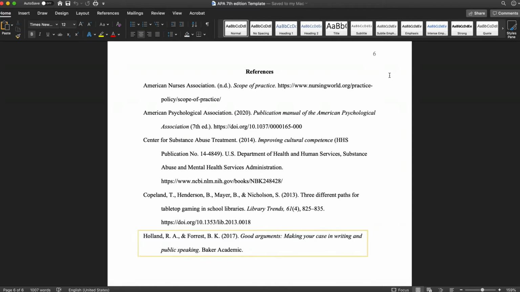The reference to the publication manual is also a book, but it does have a DOI, so the DOI is at the end. Next, we'll look at the fourth reference, which is for a journal article by Copeland and others. This article has 4 authors and all are listed.